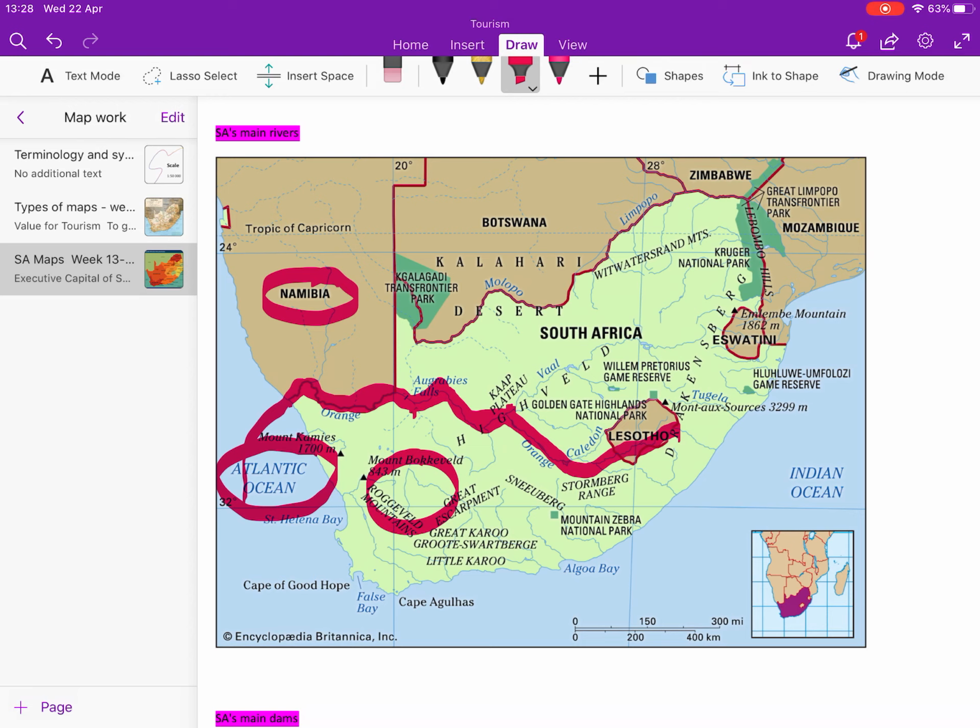So if we look at the Orange River, it plays an important role in the South African economy by providing water for irrigation as well as hydroelectric power. So there's a lot of uses for large amounts of water, such as hydroelectric power, irrigation, and it can help communities along the way as a water source.